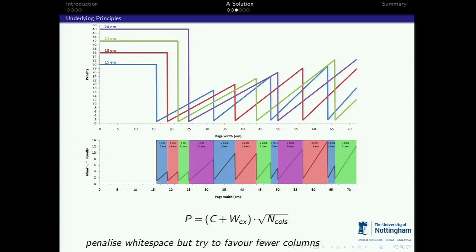And the color matches up with the 15, 18, 21, and 24 em column width. So as we increase the page size, we'll flip between the galley renderings, and the number of columns will change at each of these transition points. So within these colour bars, we'll just be adding extra white space, but at the transitions we'll flip to a new number of columns.